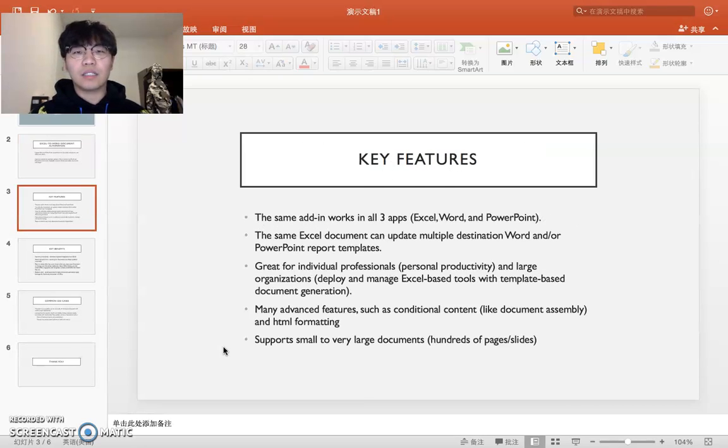And it has many features. The first one is that it works in all three apps that we usually use: Excel, Word, and PowerPoint. The same Excel document can update multiple destination Word and PowerPoint report templates. Great for individuals, professionals, and large organizations. There are many other advanced features, such as conditional content and HTML formatting, and it supports small to very large documents, even those with hundreds of pages and slides.